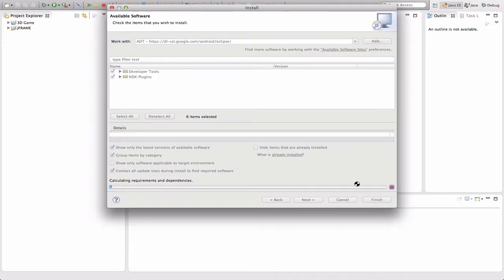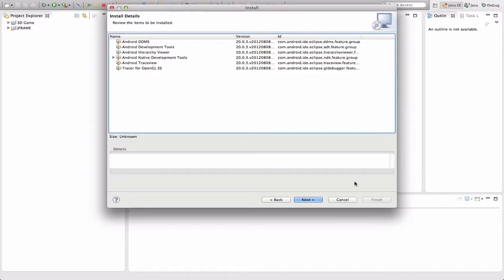It's just having to download, although it can take a while depending on what it is. For example, it has to download some of the default artwork that comes with it, like buttons, the default font that Android uses, stuff like that. And also it has to calculate the dependencies, which somehow takes ages. So this is all the stuff that's going to be installed.